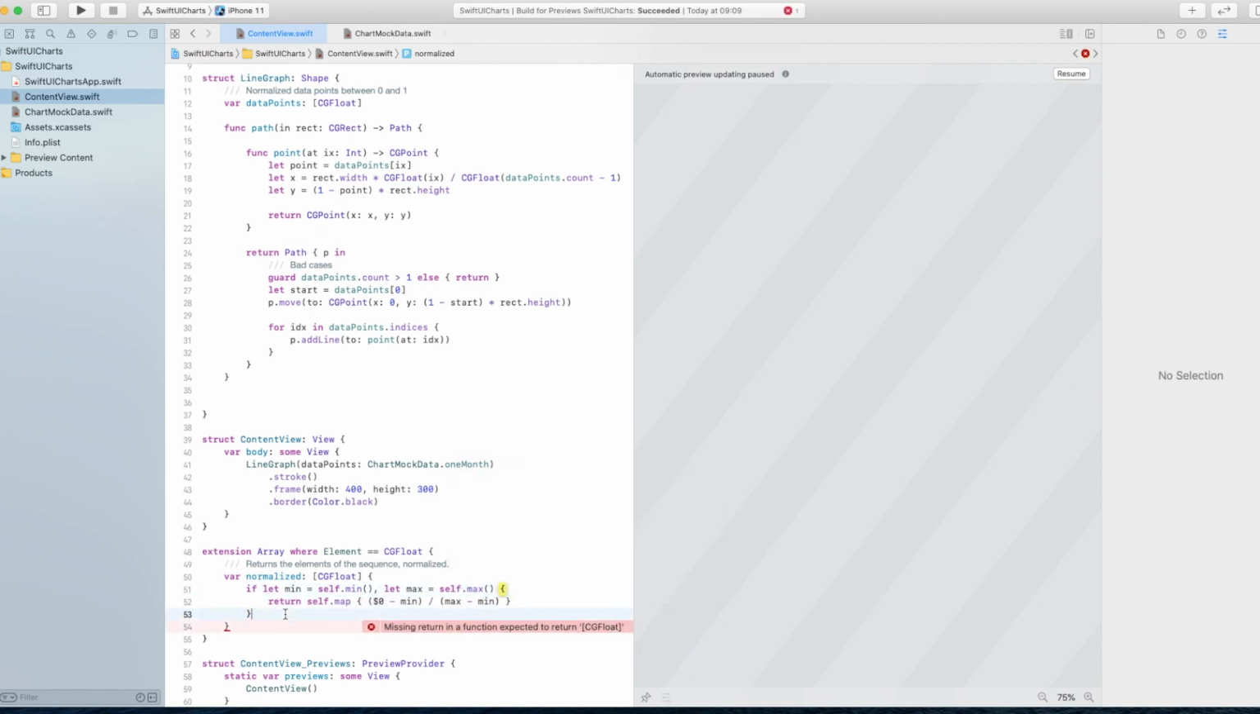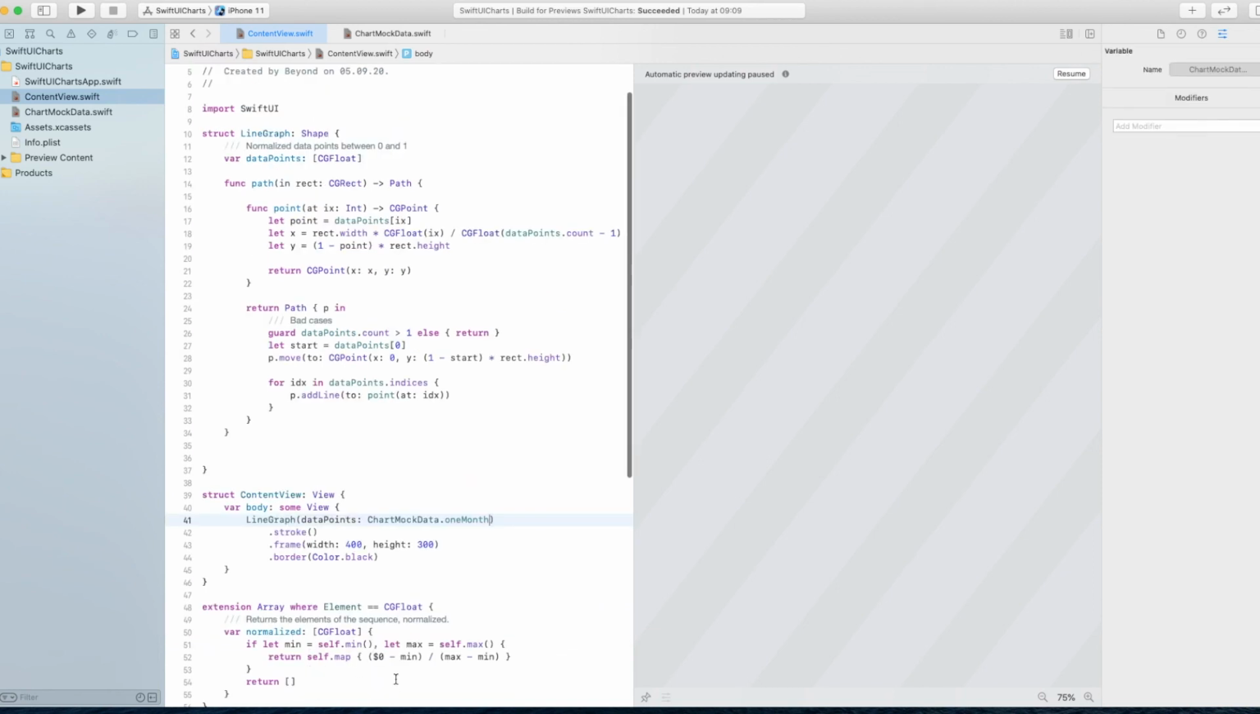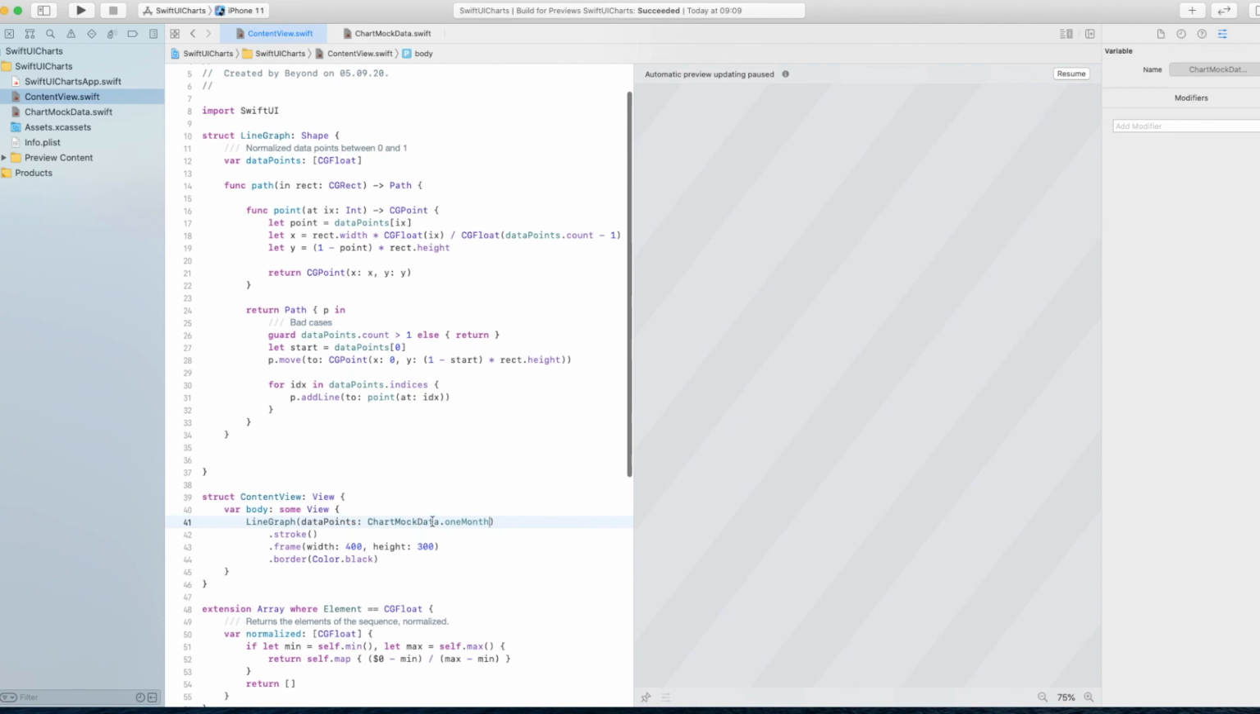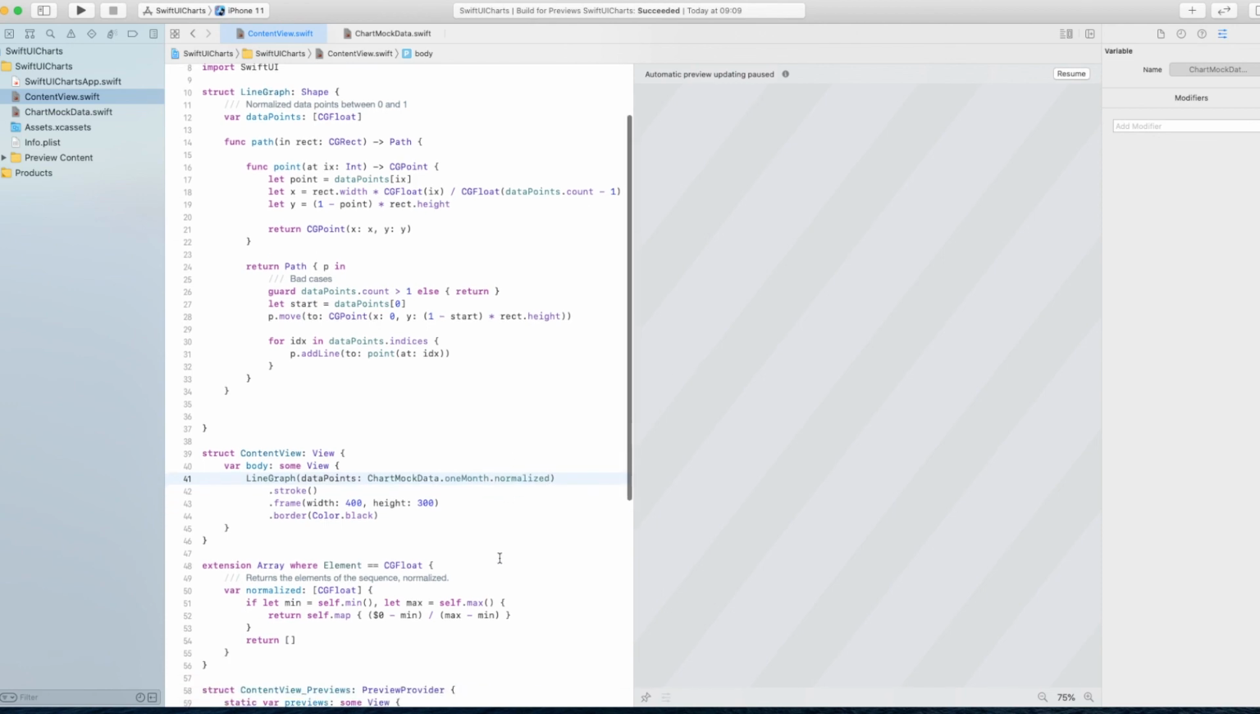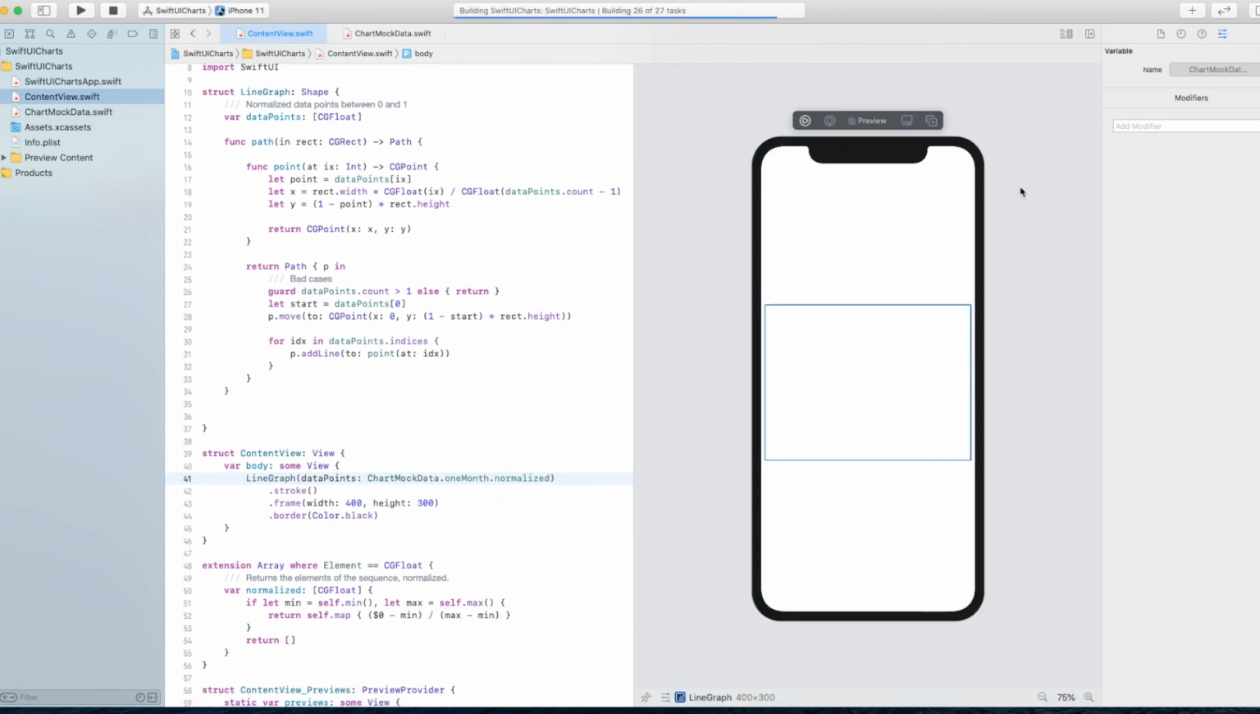Now, if this is not successful, then we don't have a minimum and a maximum. Then we obviously have some small array, maybe even an empty array. Then we just return the empty array because there's no way we can normalize something like that. Now, to access the normalized values, we can simply say chartMockData.1month.normalized. And then when we try to resume, you will see the graph is just like we wanted.